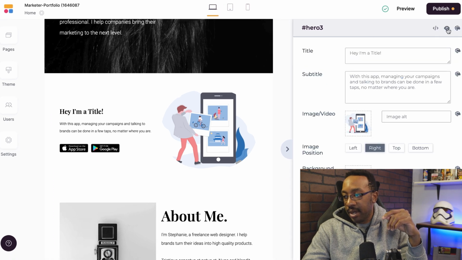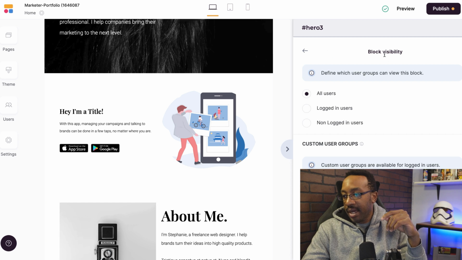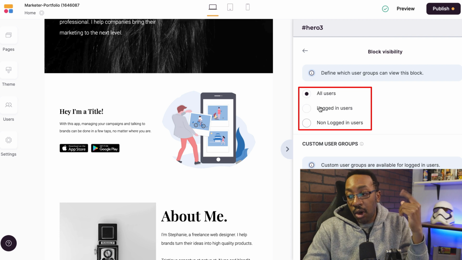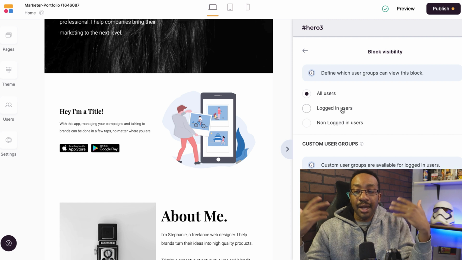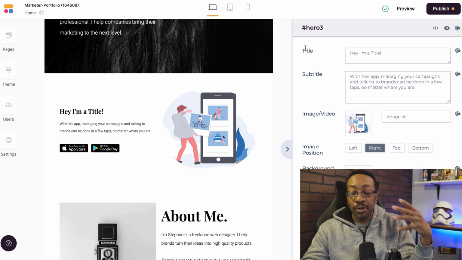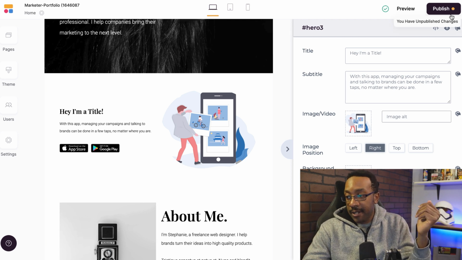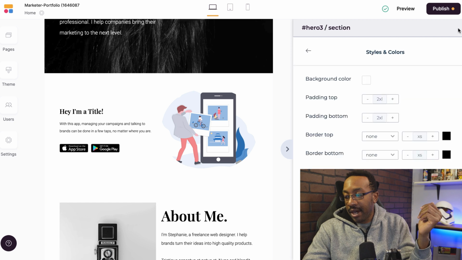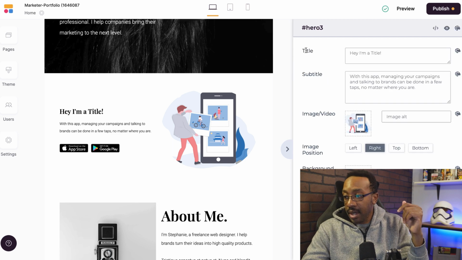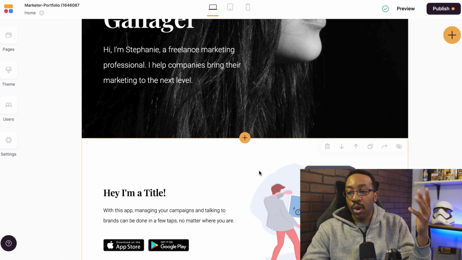Then I can go for embed, but I can also do block visibility. So depending on who can see it and when. So all users can see this, logged in users, non-logged in users. This allows the page, the web app, or whatever I'm creating to have a very custom look and feel based on who's engaging with the page. If I click the palette right here, the styles, now I can change the background color of that section. I can also change the padding and also the border. So it gives me a lot of customization on what I'm trying to do.